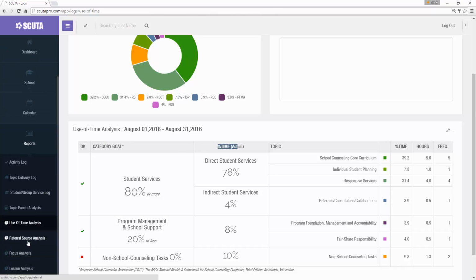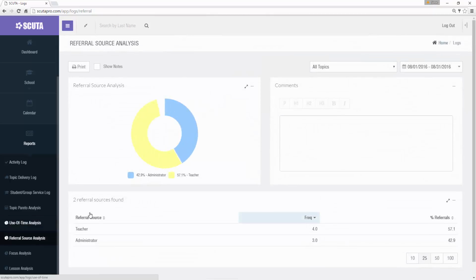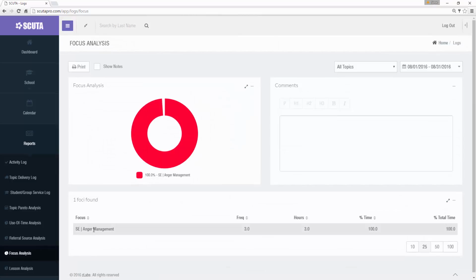Let's go on in our reports. Referral sources. Now, teachers referred students 4 times, and the administrators 3 times. So 57% of the referrals are from teachers, and 42% from the administrator. Looking at the focus analysis, we only had one focus analysis right now. That was on the anger management.